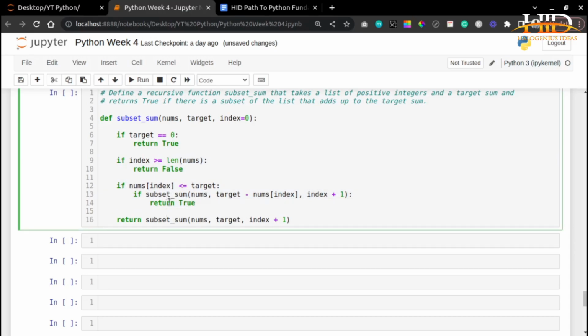So basically, this is my base case and this is my recursive case. This is my recursive case. So this is another recursive case over here. This is the base case.